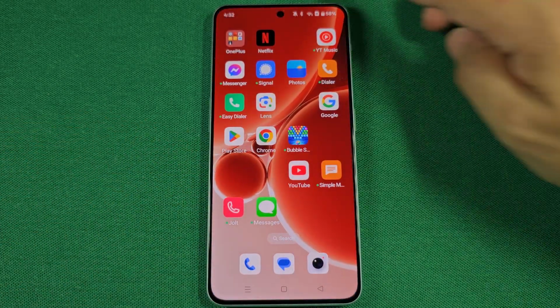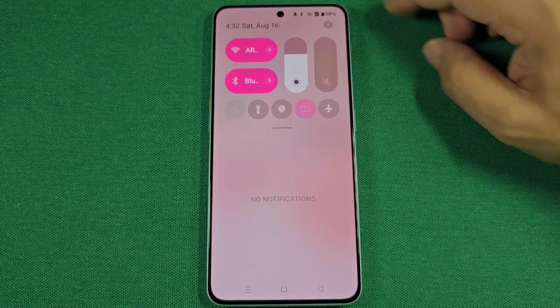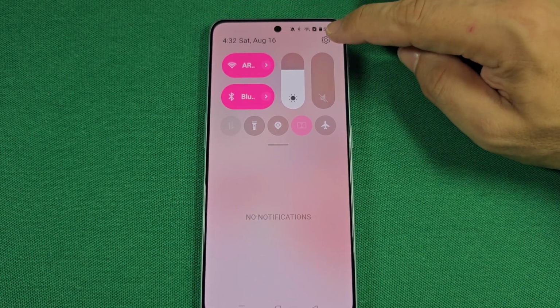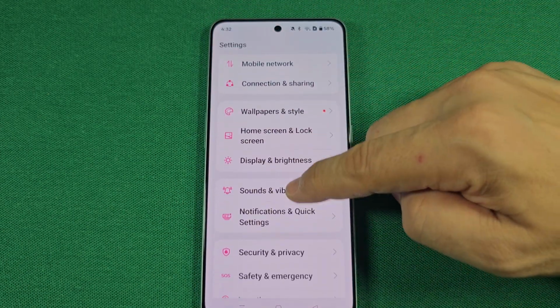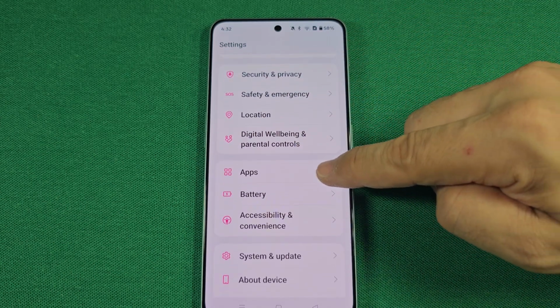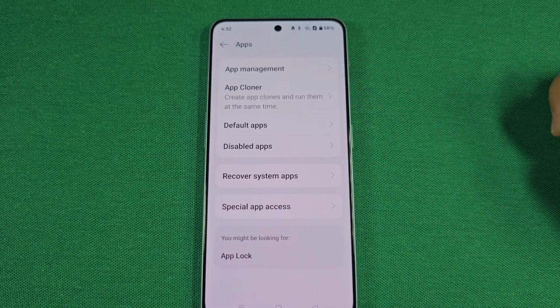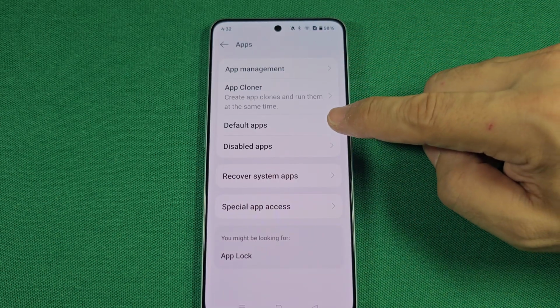Now, once you've done all that, go into your quick access like this here, tap on the settings toggle found at the top right here, and when you are here, go down the list of all the features and settings until you see apps right here. As you enter here, you're going to see default apps.